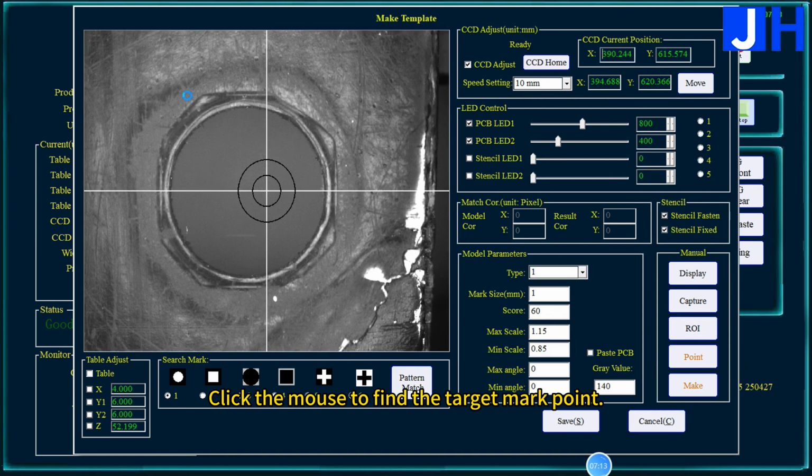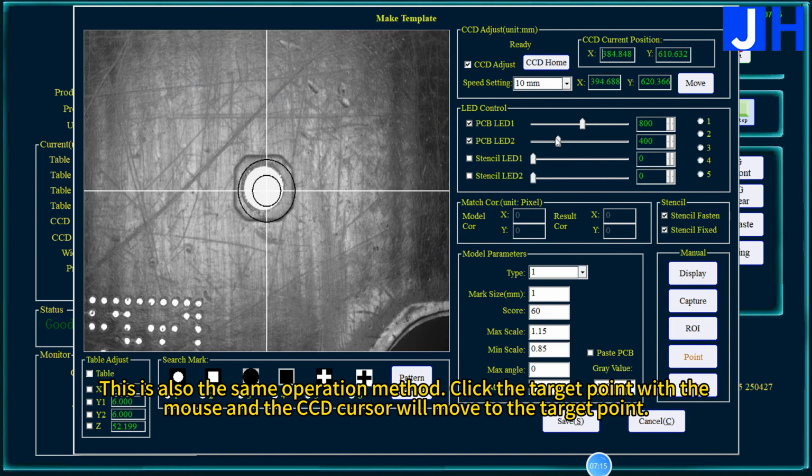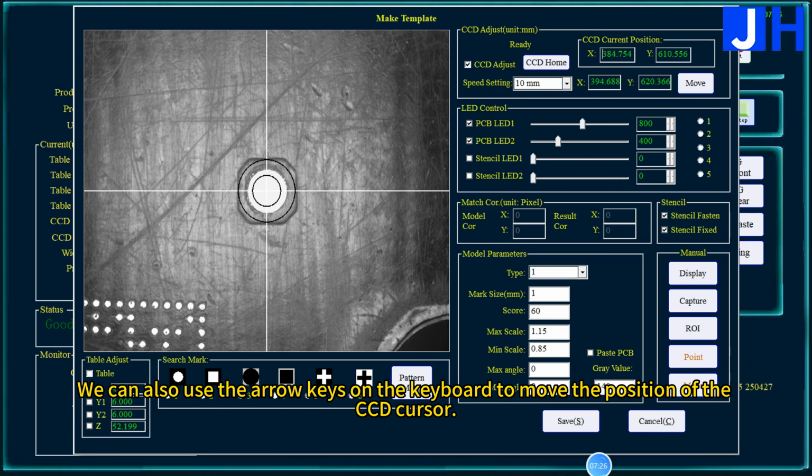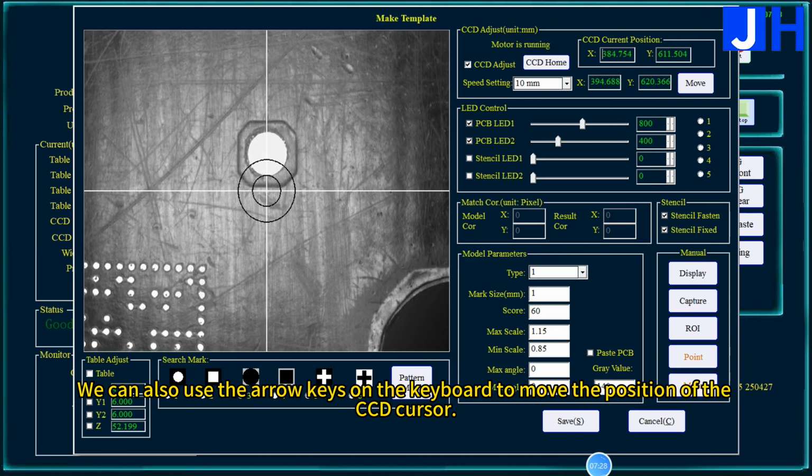Click the mouse to find the target marking point. This is also the same operation method. Click the target point with the mouse and the CCD cursor will move to the target point. We can also use the arrow keys on the keyboard to move the position of the CCD cursor.